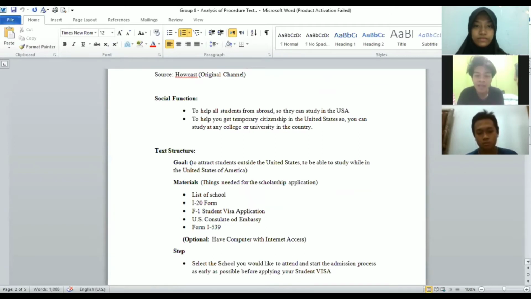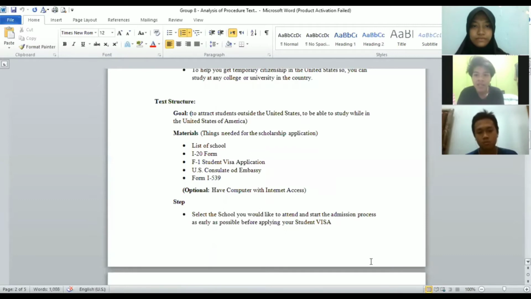Materials, things needed for the application. First, a list of schools. Second, the I-20 form. Next, the F1 student visa application. Next, a US consulate or embassy. The last thing is Form 1539. Optional, a computer with internet access.